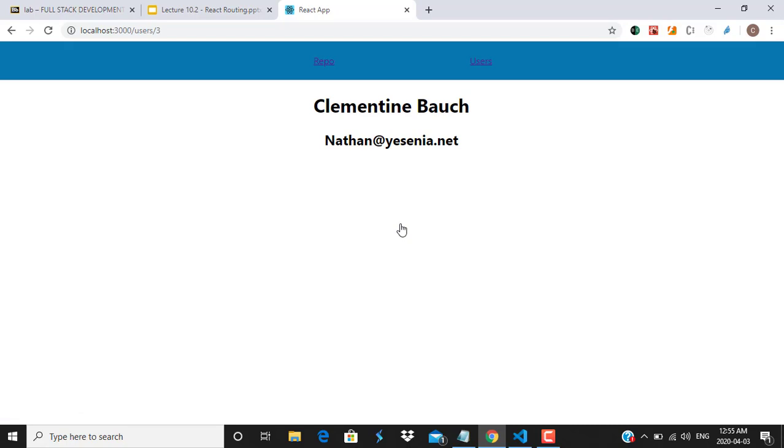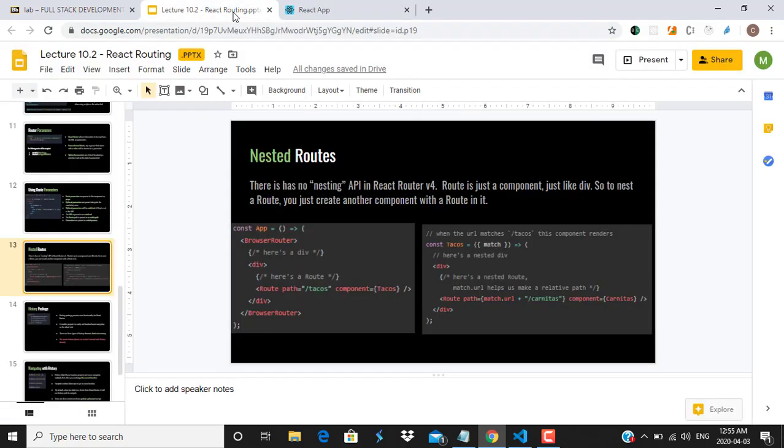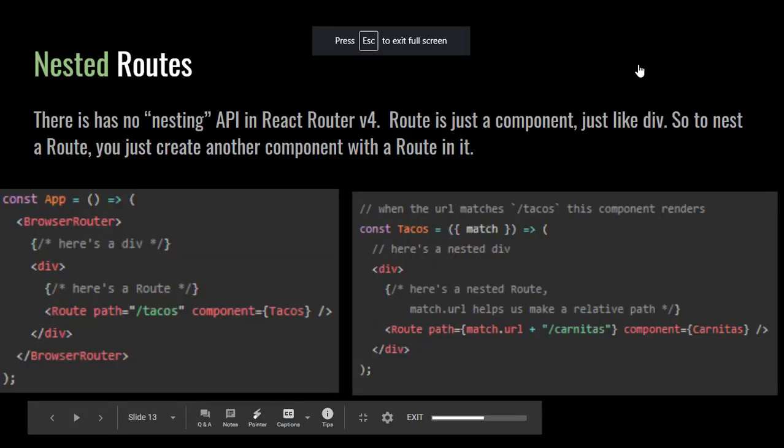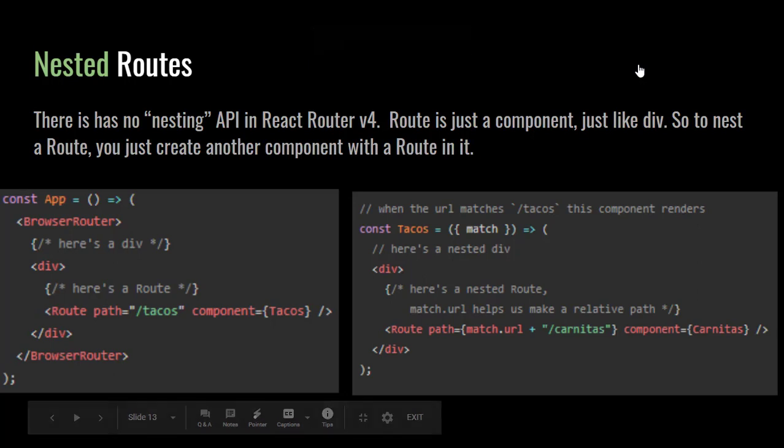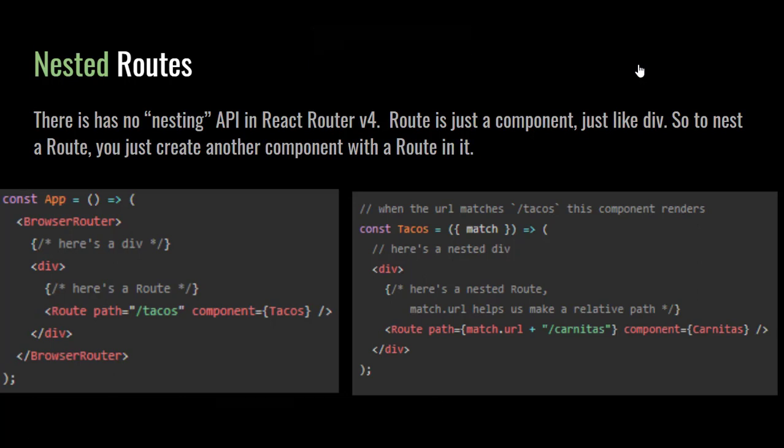So I really have five slides left, so stay with me, and we're almost done. We wanted to talk about nested routes. I don't have an example for that, but I have some code examples here. So, nesting routes in React. A route is just a component, just like a div. So to nest a route, you just create another component with a route in it.